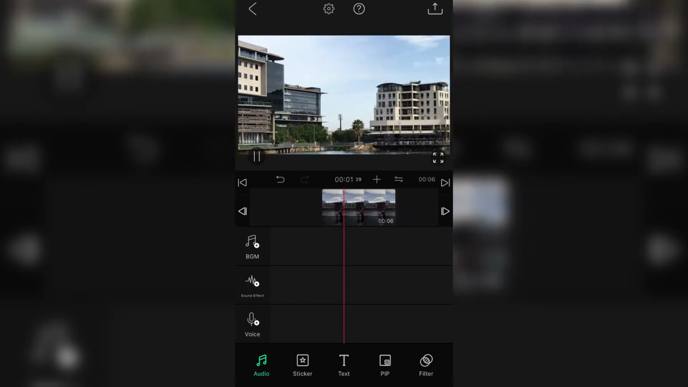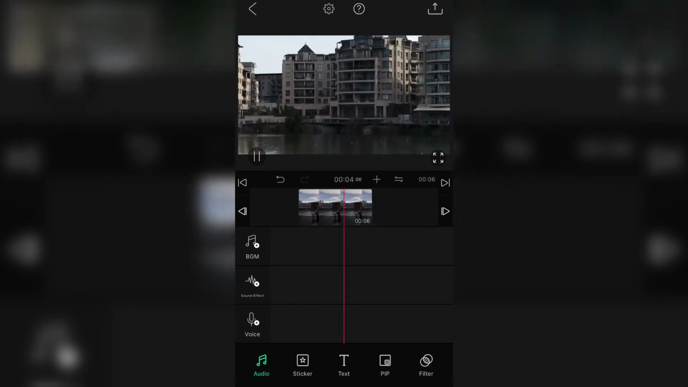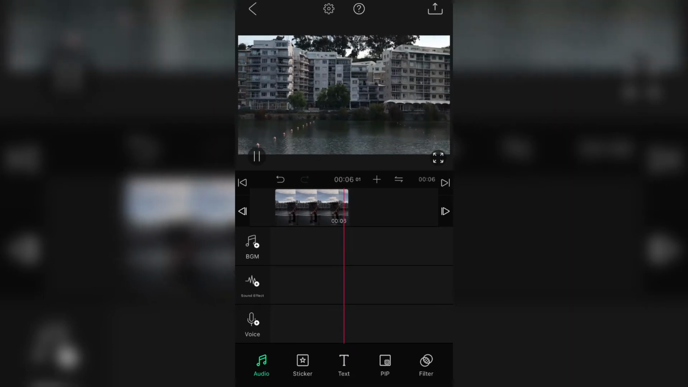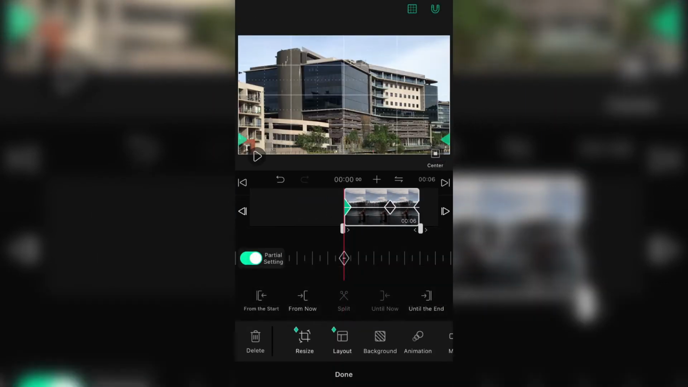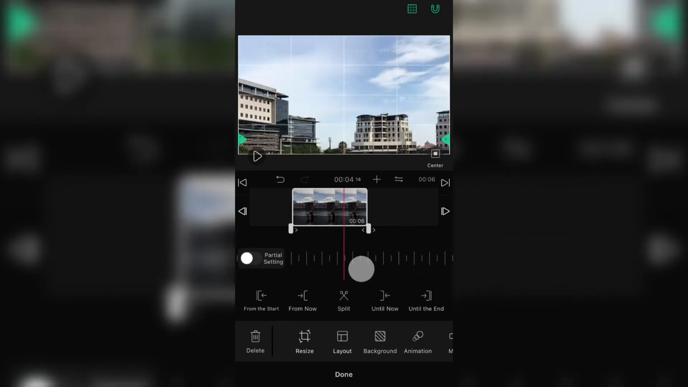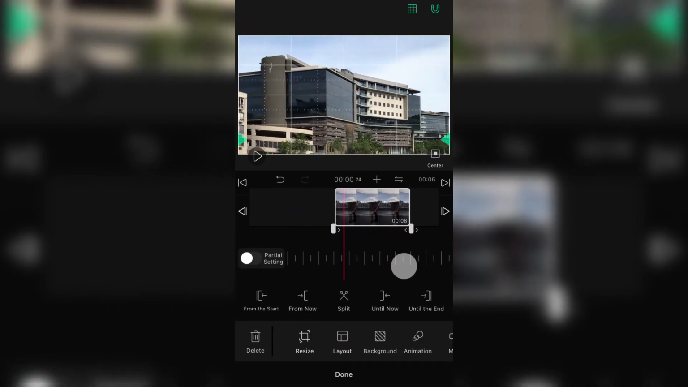I'm going to add another checkpoint at the end. So now you guys can see that it zooms in, then it zooms back out very, very smoothly. So that is the end of using partial setting for zooming. So now we're going to go into instant zoom.